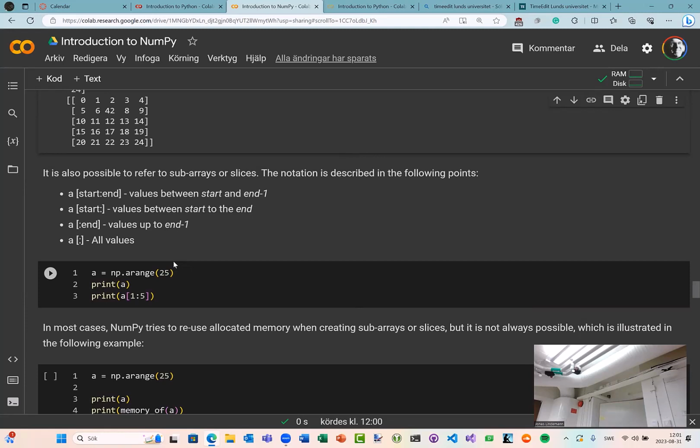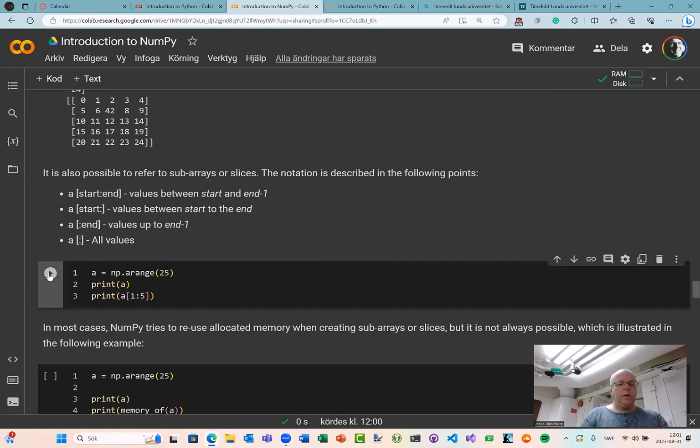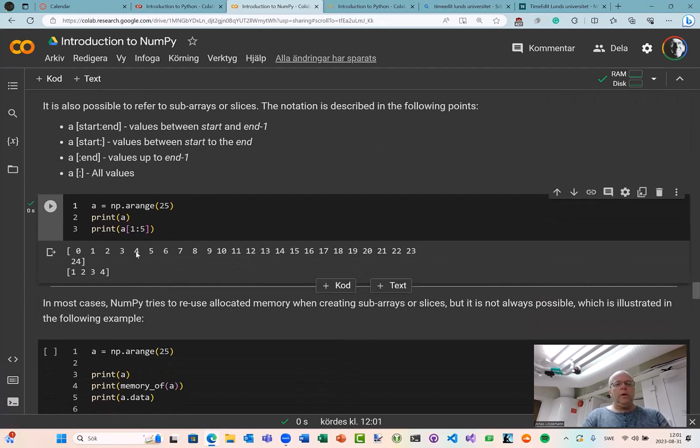But you can also extract slices of arrays, just like we do with lists. If you do start and end, the end is not included, it's n-1. You can do start colon, and all values. So for example, if A is a long range and you want 1 to 5, you get a sub-array here that is from 1 to 5.